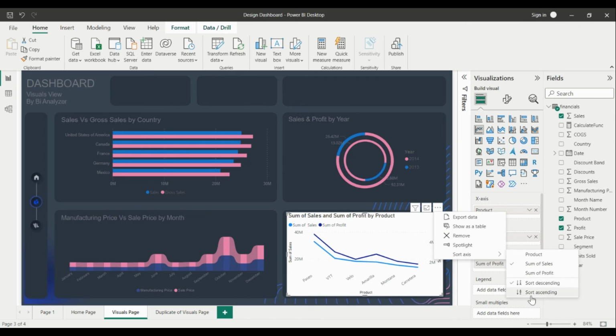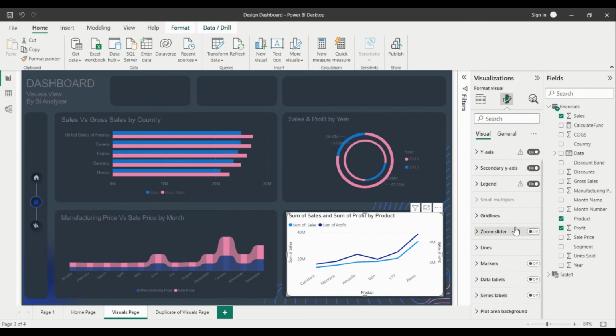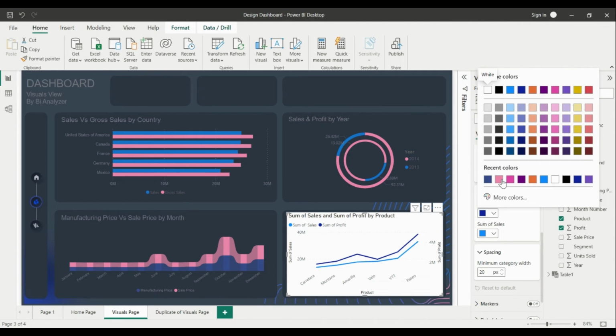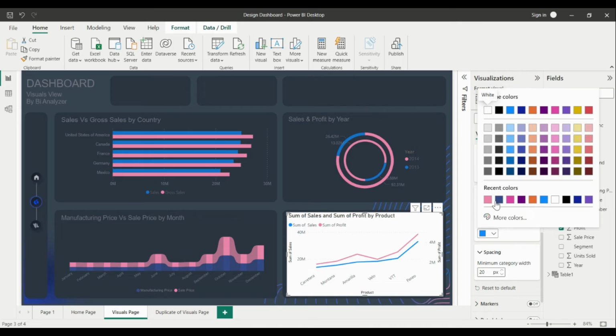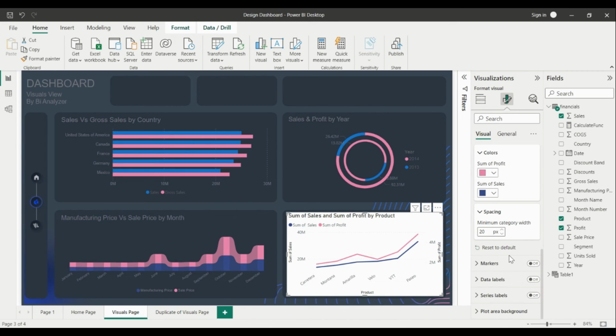Let's change this to ascending order so that we can see which product was the most significant based on profit and sales. So let's go to the format tab and add some formatting to it. Let's select the colors for the lines, which are going to be exactly like how we are doing with the themes of it. And we're going to be labeling the markers and the data label.